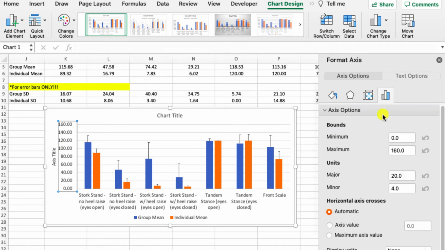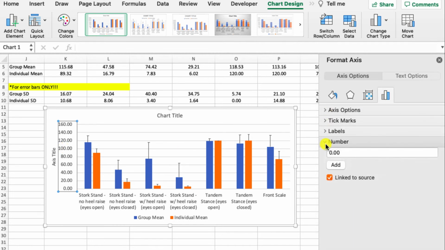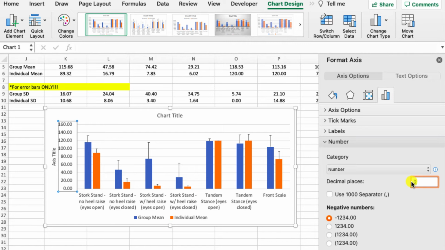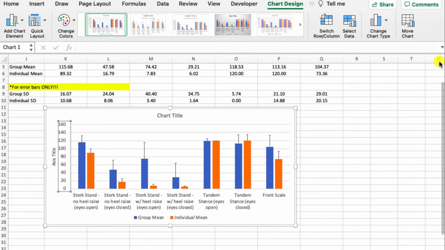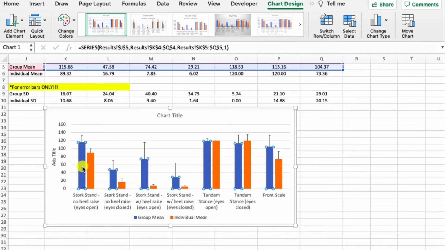I am picky and I like no decimal places because these are whole numbers. So I'm dumb. You don't have to do that if you don't want to. But basically this is what your graph will look like. And now you can look at the comparison of the group means to your test performance to see how your performance lined up with the rest of this other class.